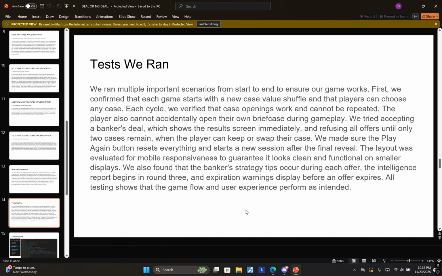So we ran multiple tests. I, as the tester and the documentation person, played the game a couple of times, but I'm just going to go over what we documented. First, we confirmed that each game starts with a new case value shuffle, and that players can choose any case each cycle. We verified that case openings work and cannot be repeated. The player also cannot accidentally open their own briefcase during gameplay.